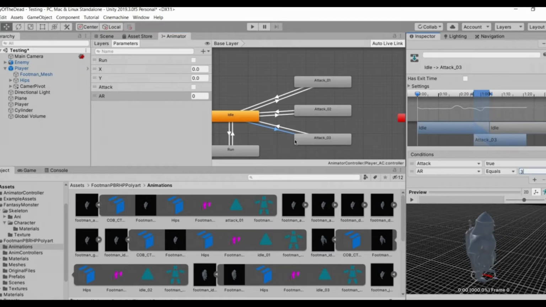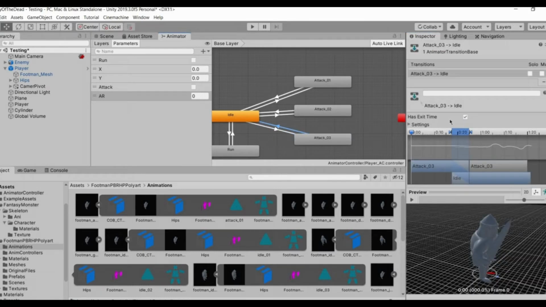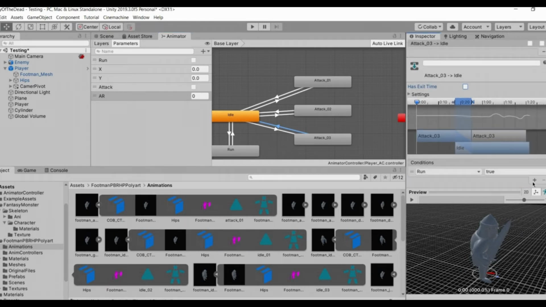Yeah, type in 3, and for the exit transition just make it to this, uncheck has exit time, and then what you have to do is add some condition, which is if attack is false, and just remove this other one because we only require one condition to exit this state, guys. So yeah, again attack and make it as false, and go to the other transition and add a condition as attack false.